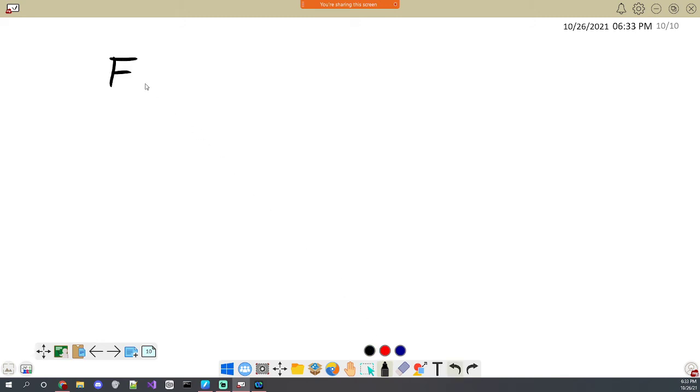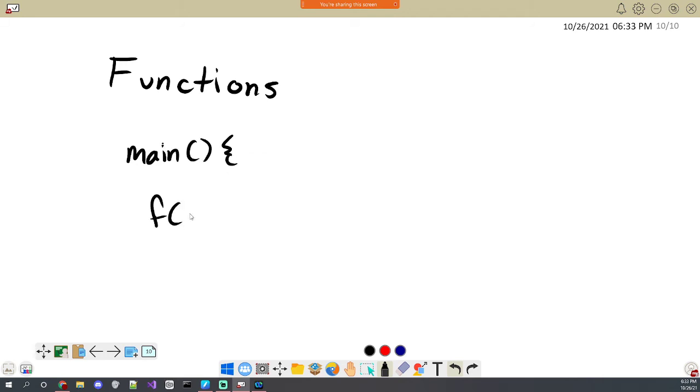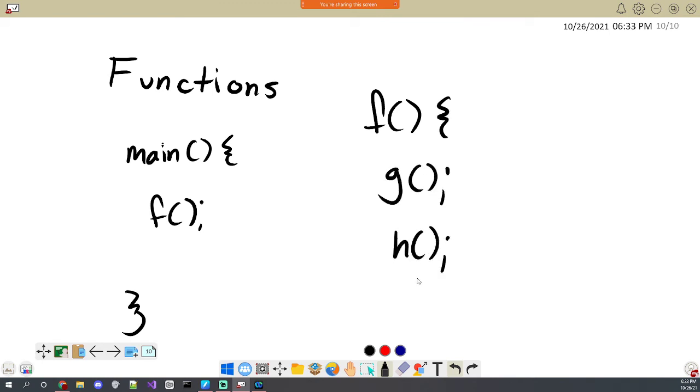So remember, we did recursion, which is when a function calls itself, and that's where Stack Overflow tends to happen, with functions. So consider if I wrote this code: main that calls f, and then the function f calls g, and then it calls h, and then g is a function that calls, just say L.